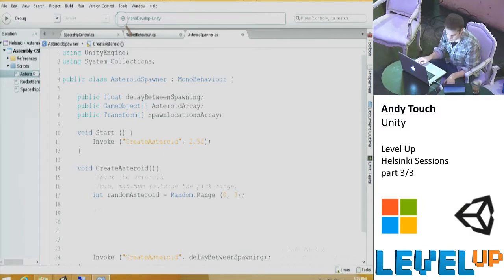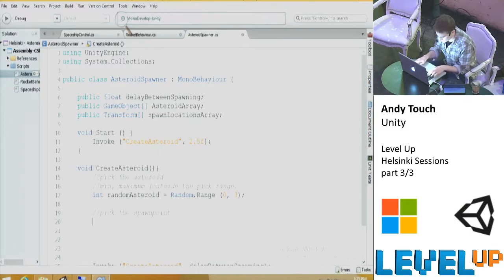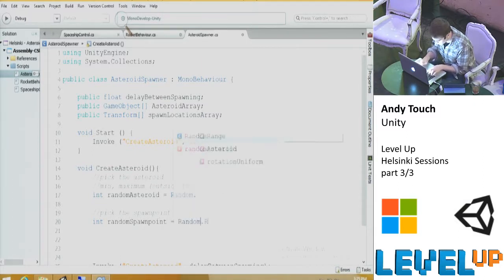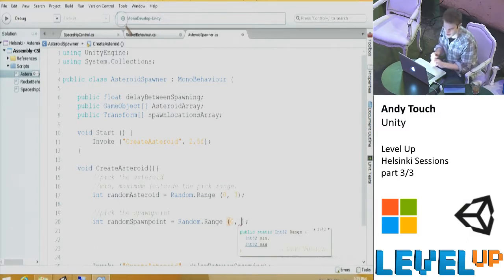So we're going to do another one of these. We're going to do pick the spawn point. So we've picked a random asteroid. We're now going to pick a random spawn point out of the 5. So I'm just going to write almost exactly the same code, so random spawn point. I'm going to pick a number, and this one's going to be between 0. Now, we have 5 spawn points. So in our array, it's going to be 0, 1, 2, 3, and 4.